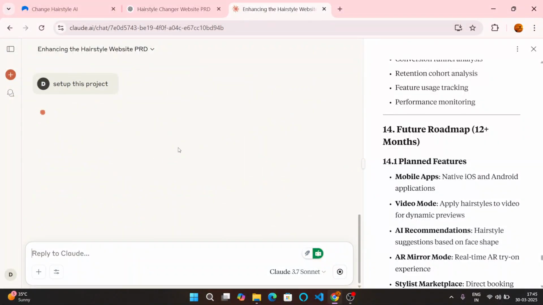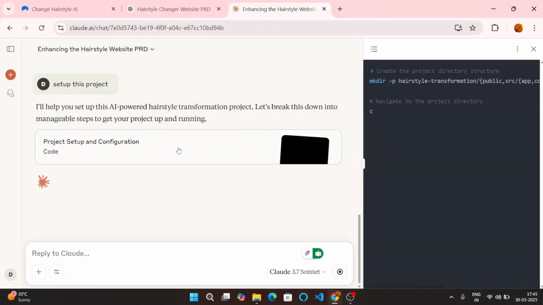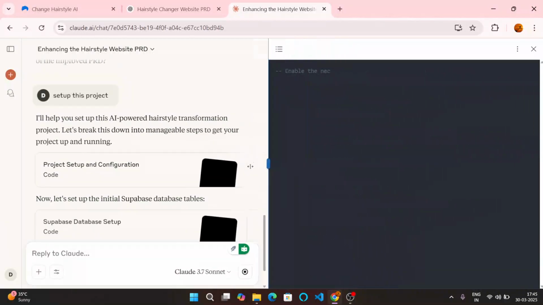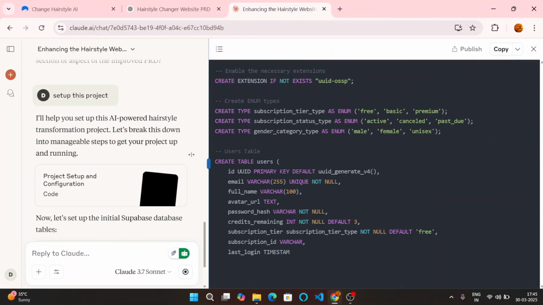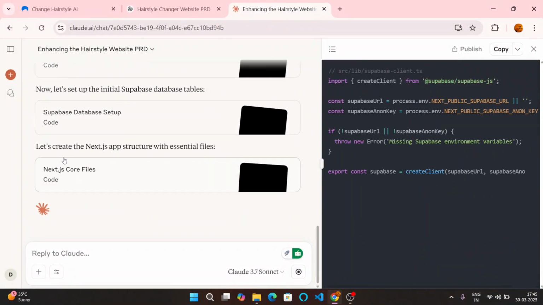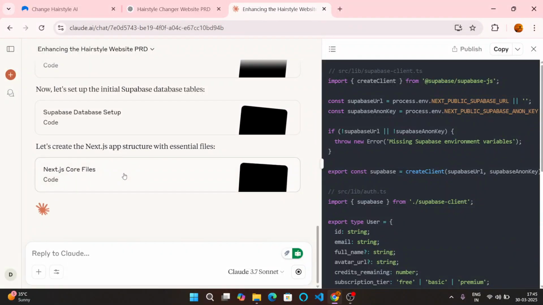So I will share with you the exact plan of how we are going to do it. We first create the setup of the project, then we will create our front end, then we will create our backend, then all kinds of things. Now let's set up the initial Supabase database and the Next.js app, creating the Next.js core files. Okay, give us some time to build all of it.